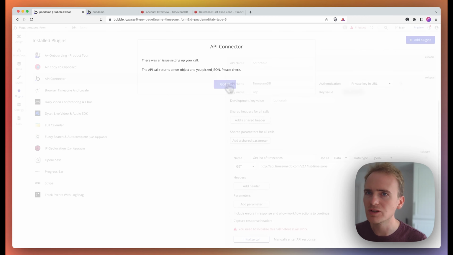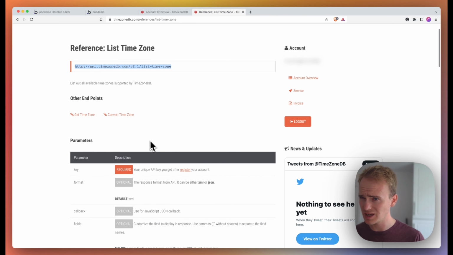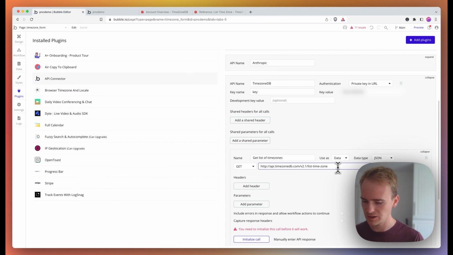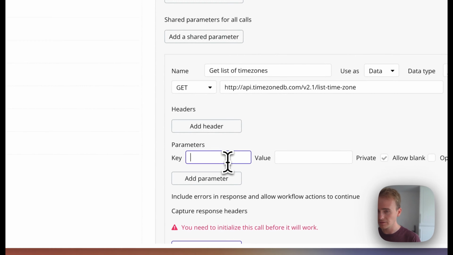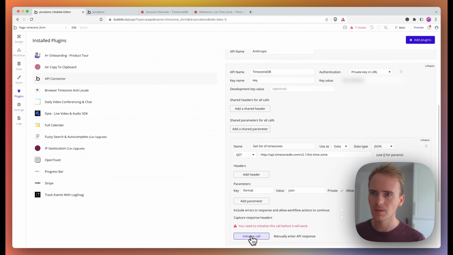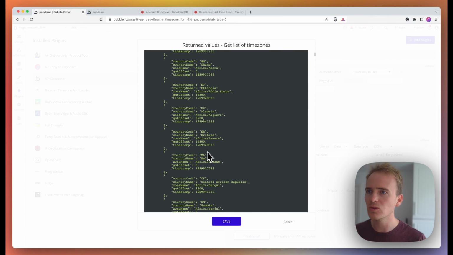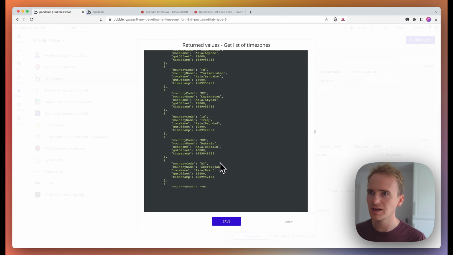Returns a non-object and you pick JSON. Okay, I think that is because if I look at the documentation here, I should say format equals JSON in the URL. So let's do that. But we could probably just add it as a parameter. Let's try that. Format JSON. Cool, here we go. So we get all of this time zone data back, tons of data.